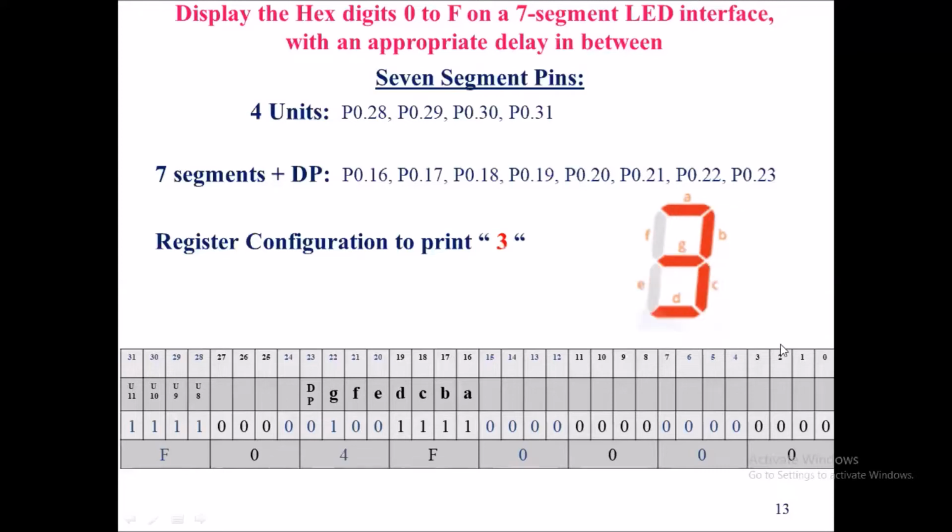Next, let's see the register configuration to print 3. Here, except F and E, all the segments should be on. So I have written 0 across E and F, and I have written 1 across all other segments. Then the final register configuration is 0xF04F, then 4 zeros.